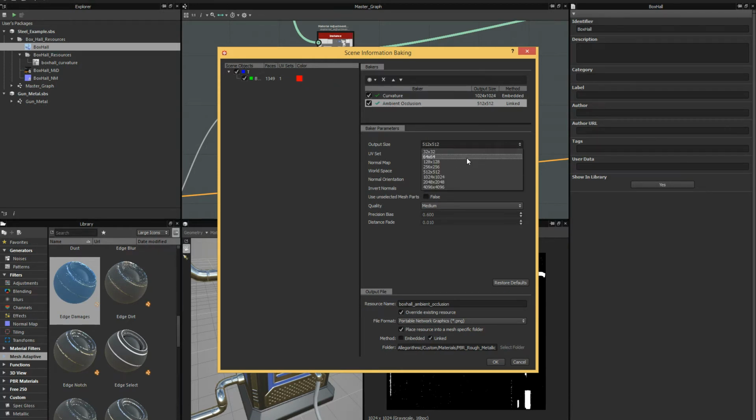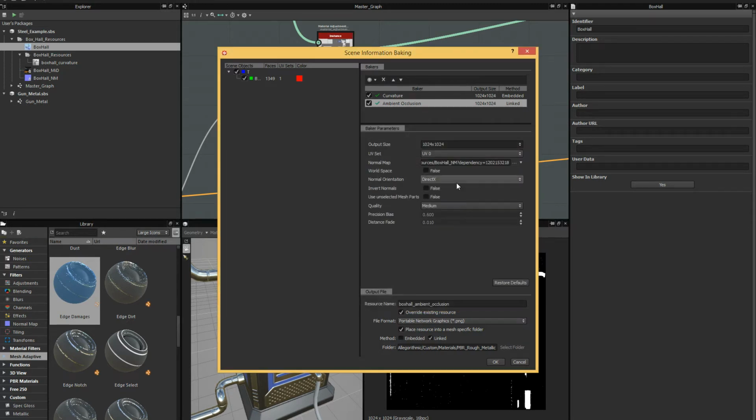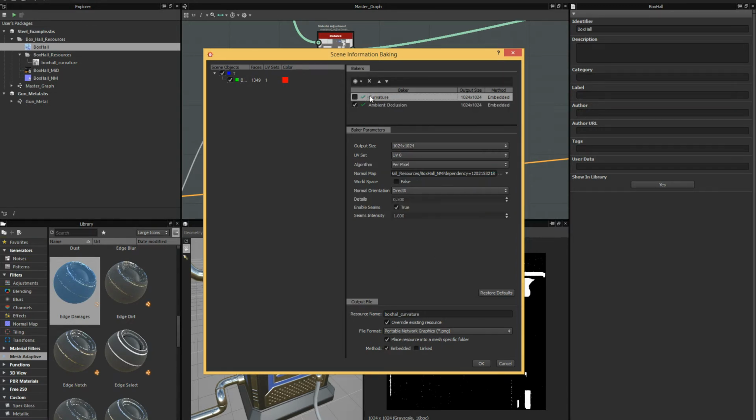So let's set the map information to 1024. The normal map we choose from our resources right here. And then DirectX is fine. Quality, let's set to high. It may take a little longer to bake, but that's fine. We'll make it an embedded map. PNG is okay. And then right now we'll uncheck curvature, because when I select OK, it's going to rebake all of these maps once again. I don't necessarily need that because our curvature is fine. So I'm going to select OK.